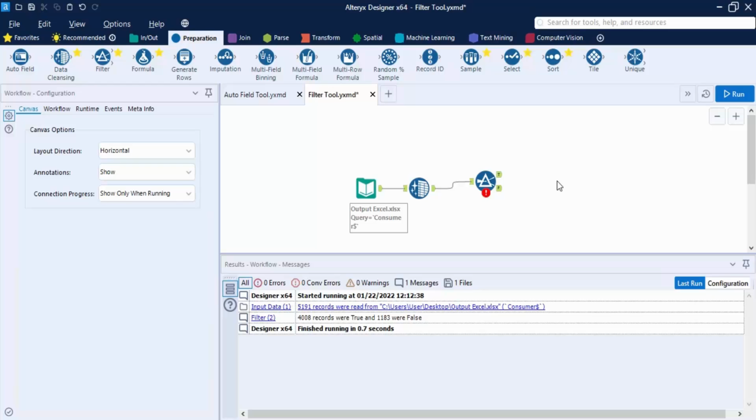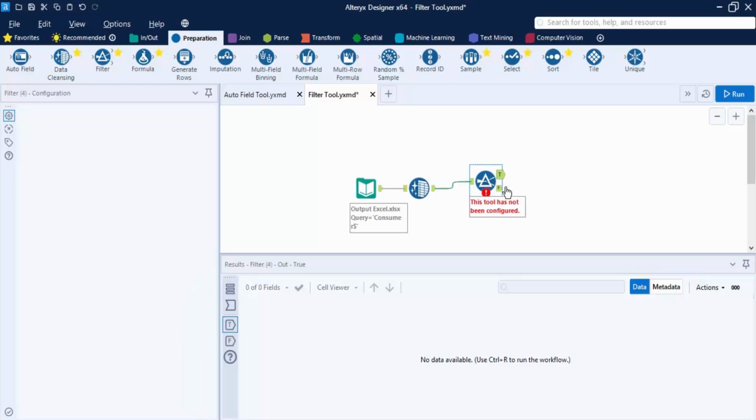Let's see with an example. Let's click on this filter tool over here. This kind of configuration box would be there. Now there are 2 kinds of filters that we can apply, the basic filter or the custom filter.